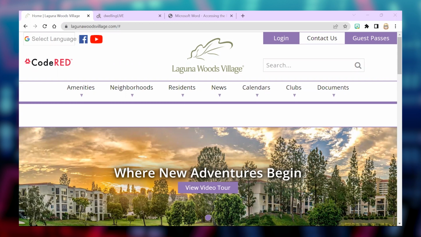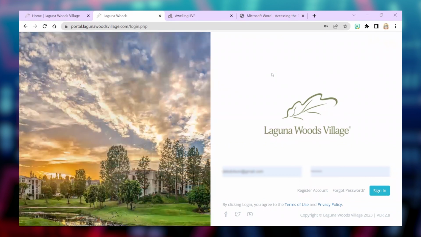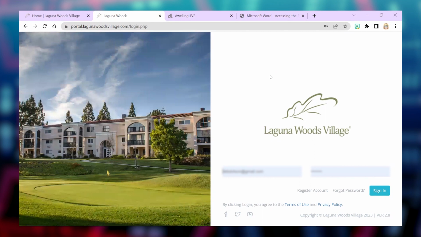First, you have to go to the lagunawoodsvillage.com website. And from there, you'll go to the purple login button, which is at the upper right-hand side of the screen. And you will click Login. Now, I've already been logged in, so my information is already here.